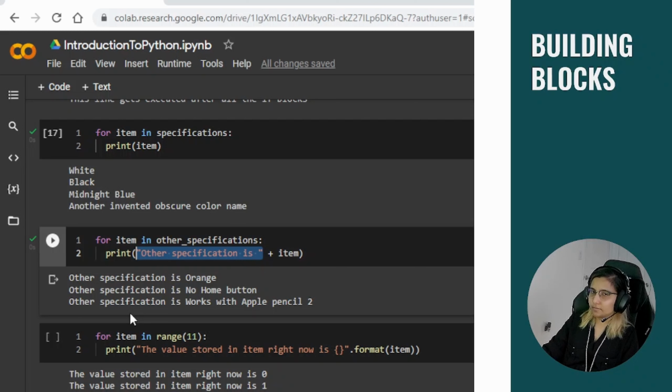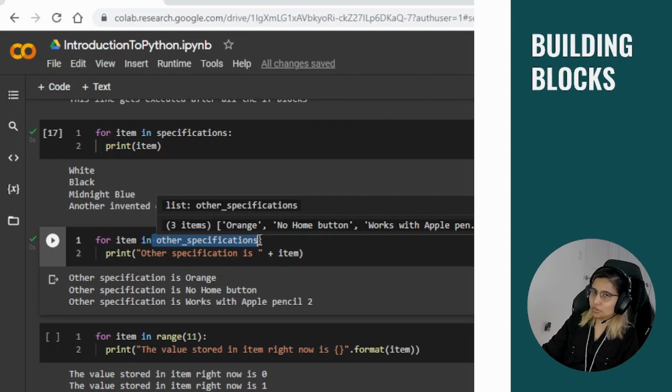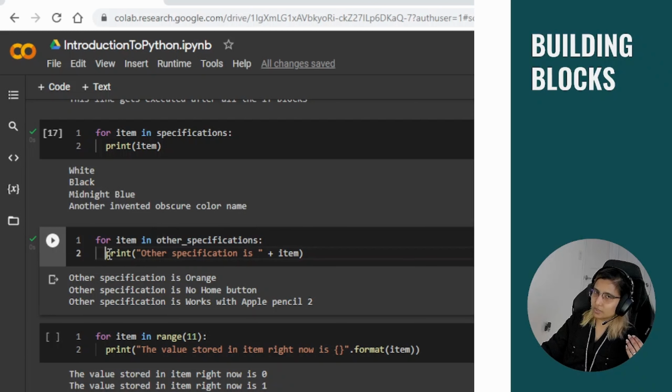For me, 3, because you had 3 objects in your list called other specifications. So the number of times this line gets executed will be the same as the number of elements in your list. Make sense? Because this is a loop. It's called a for loop. So for, and then the rest of the statement specifies how many times the next line will get executed.